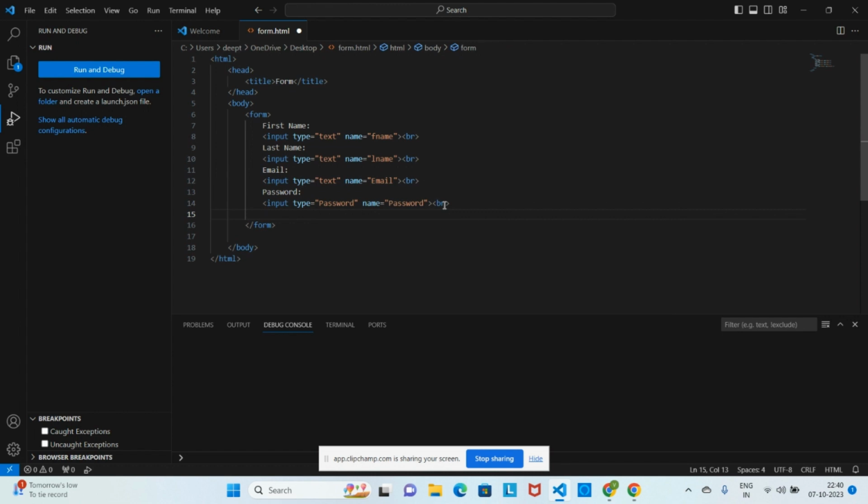And now suppose I want my user to give some feedback. So I will just create one text area. Basically, text area is used for allowing the user to write some messages. So I will write a text area, and after writing the text area I will mention the rows and columns. I am giving rows as 5 and cols equal to 5. Basically I am defining the size for the text area.